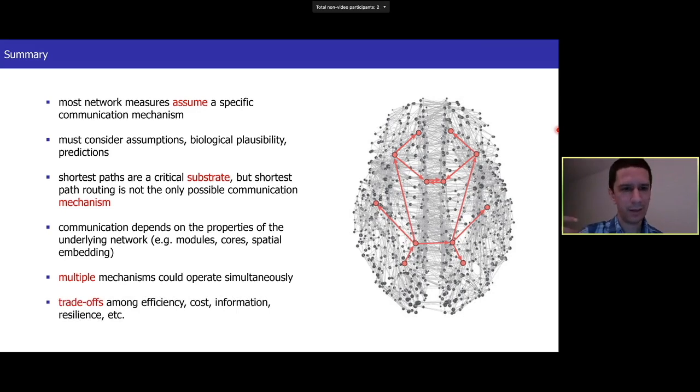And then finally, a lot of these very complex questions are occurring in the context of multidimensional trade-offs, where we're thinking about the efficiency, the cost that it takes to maintain a communication mechanism, how much information would be required to impart to a given signal, the resilience of these communication mechanisms to damage, and so forth.